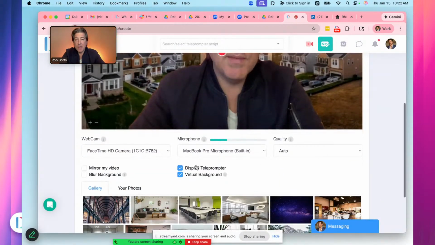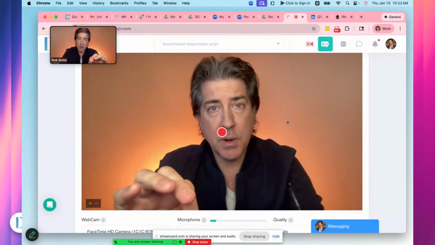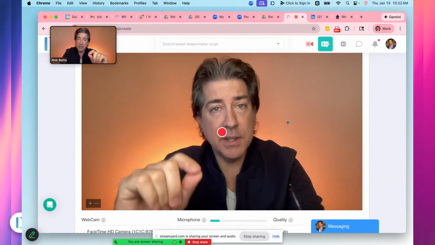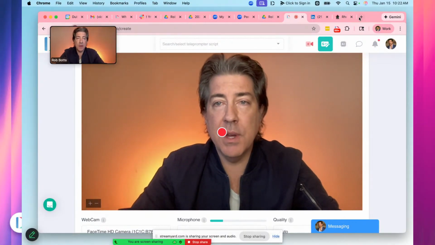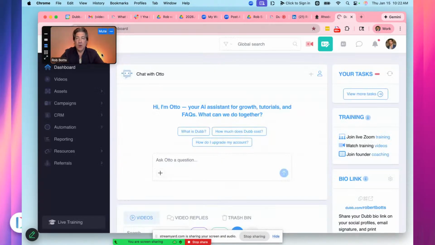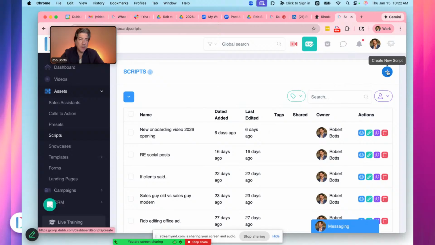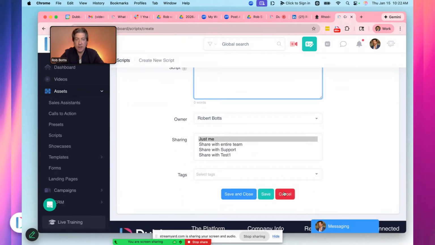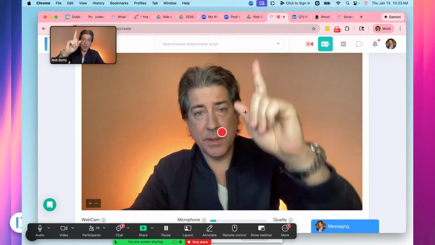Now, we also have the option for a teleprompter. Every Dubb recording has a teleprompter option. To use the teleprompter, you have to have a script saved into Dubb first. You can access that in two ways. From Dubb, off to the left, under Assets, is Scripts. You can click right in here, hit the blue plus button to start a new script, give it a title, copy and paste it in here, or write it, whatever you did, save and close. And then once it's in there, you have access to it right up here at the top.